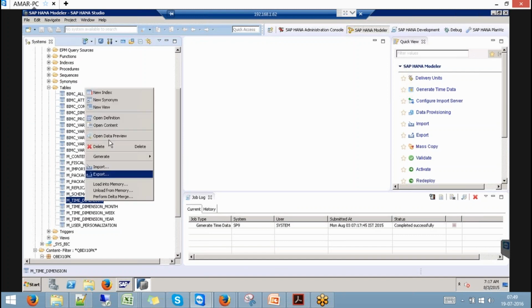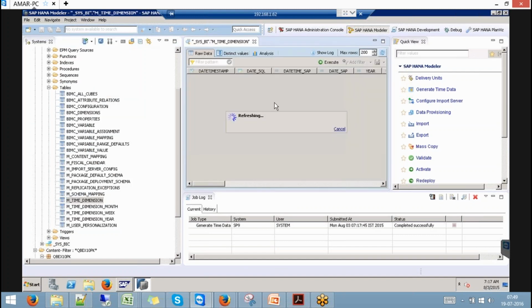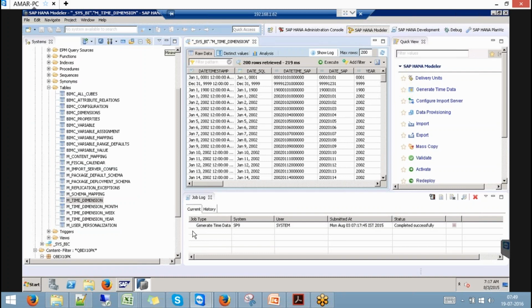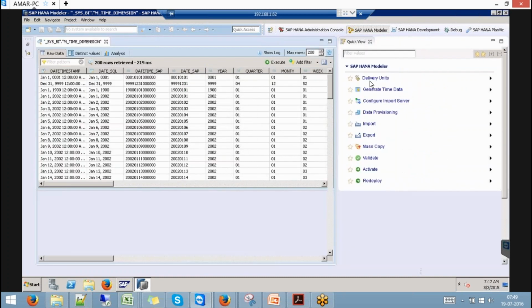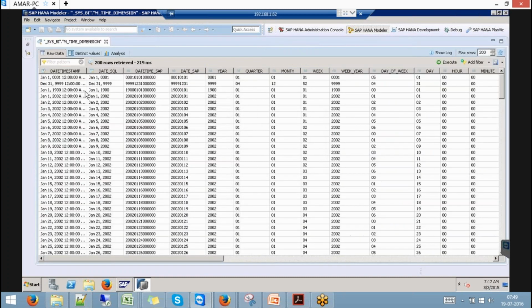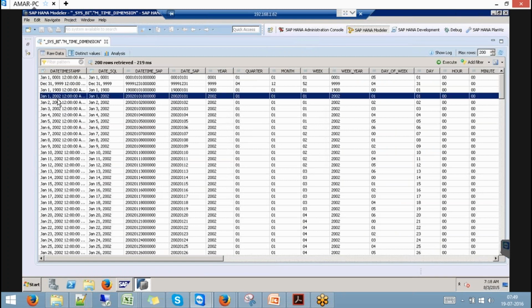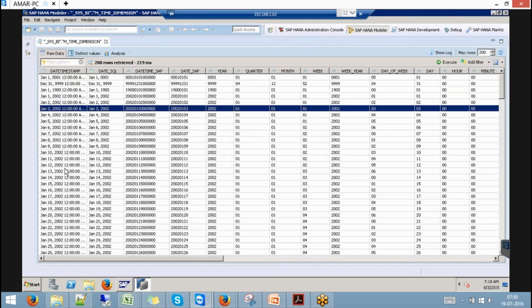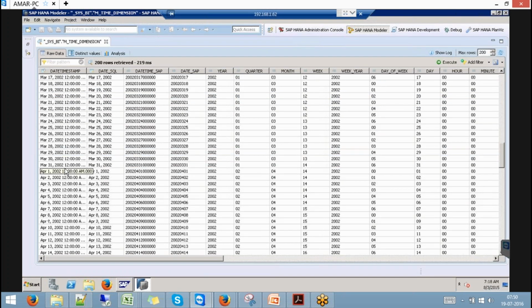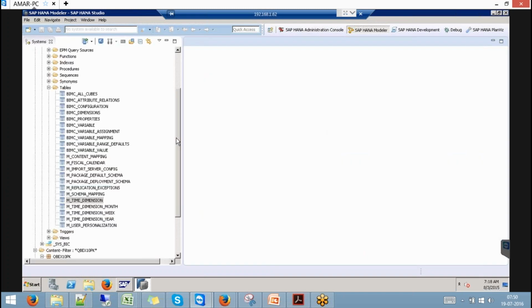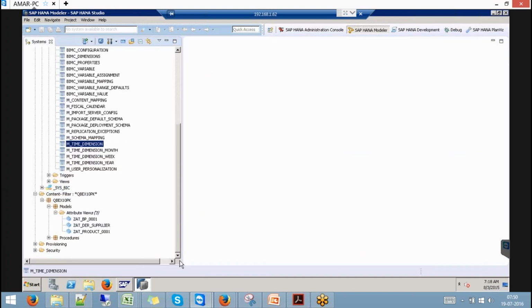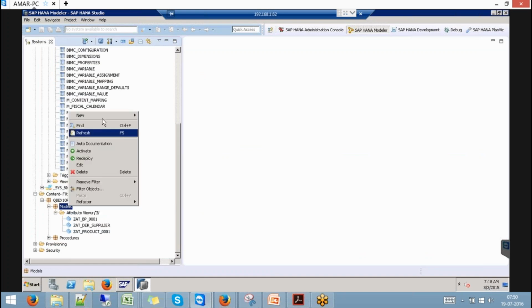If you see the content of this table, it shows the data. So by using generate time data, you can generate the time data here. Each record is one day: Jan 1st, 2002, Jan 2nd, Jan 3rd, Jan 4th. Each record of this table represents a day because granularity is day level. Like this, you can generate time data for this Gregorian-based table. Now let's create a view on it. You can right click on the package and say new.